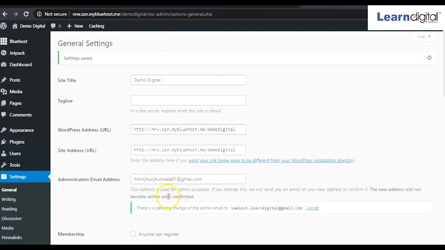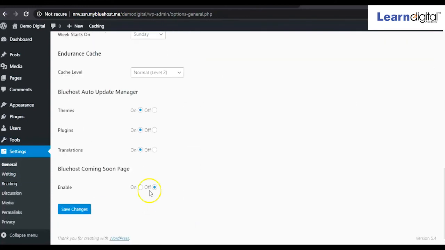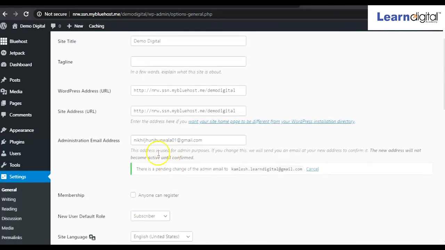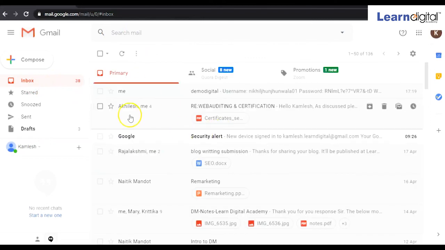So when we click save changes, the first thing is that our website's coming soon page is disabled. The second thing is that here we changed the email ID, right? So here it is telling one confirmation mail has gone to this mail, right? So I have to confirm that I am going to own this website. So simply here I'll go to my inbox.